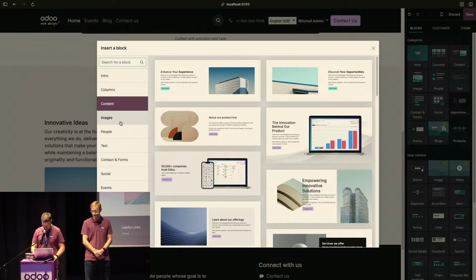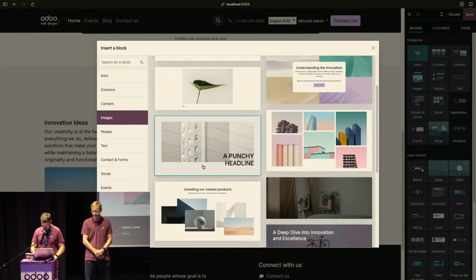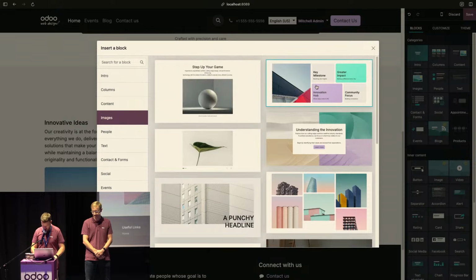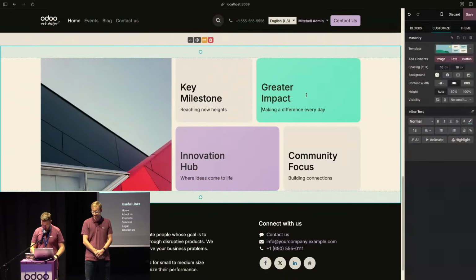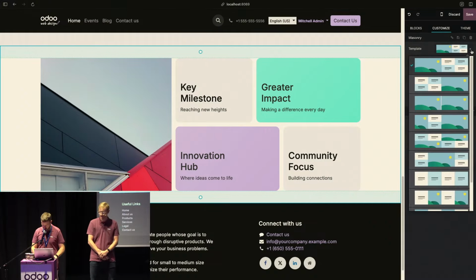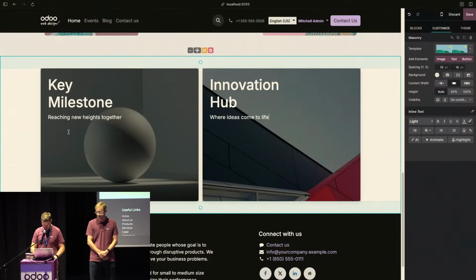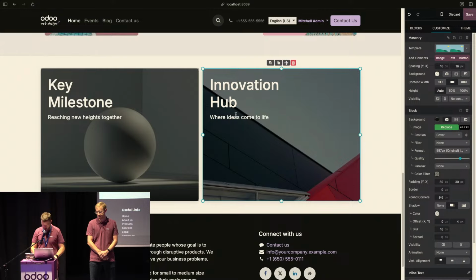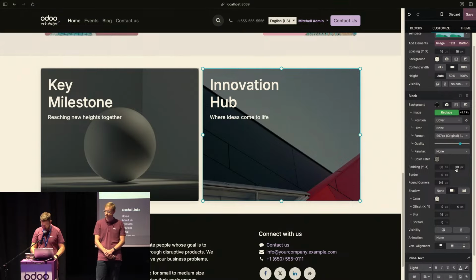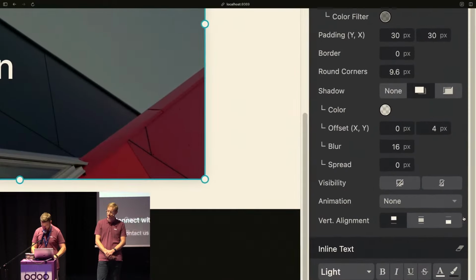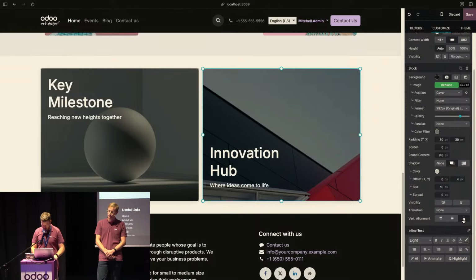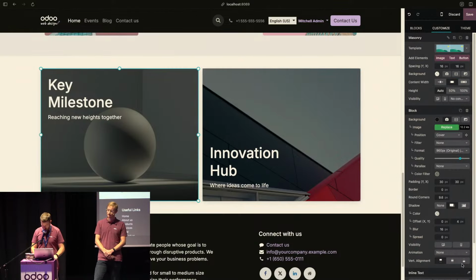Let's add another one. I'm looking for something with images. Which one? I'm going to pick this one. And I'm going to show you, not only did we redesign and add a lot of snippets, but we also added some new options. Here, on this template, we have 2 columns, and I want the text to be aligned at the bottom, for example. So we have a new option here, I'm going to zoom a bit, which is called vertical alignment. So you can click on it and align your text at the bottom, just like that.